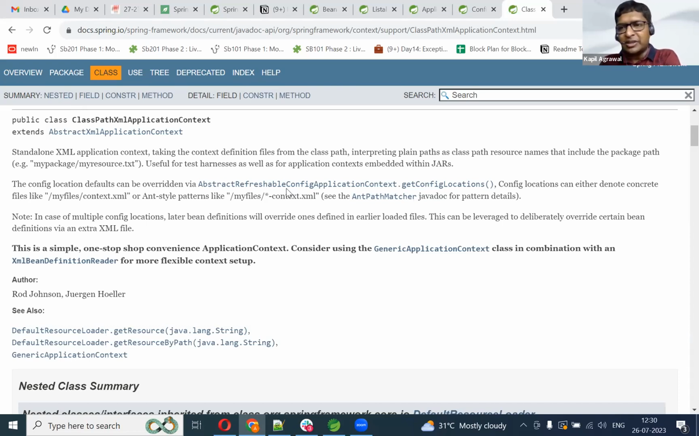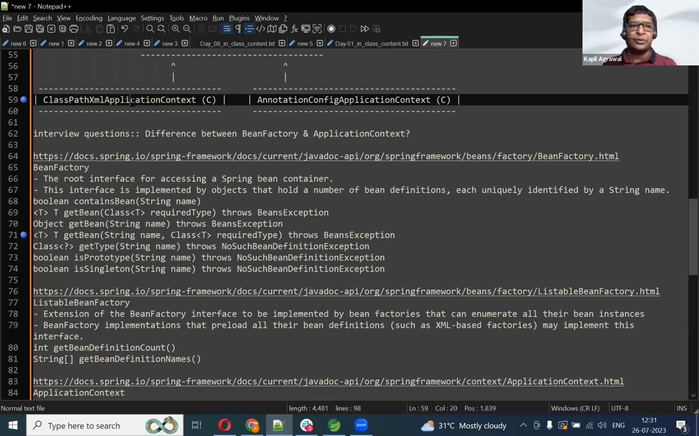Spring container will inject the dependency for you, but you have to guide the Spring container on which dependency to inject. How to do this job? There are two approaches available. The first is called the XML based approach that we are going to discuss today. And another approach is called the annotation based approach. So in today's class, I will discuss only the ClassPathXmlApplicationContext. I will not talk to you about the AnnotationConfigApplicationContext. That is something I will talk to you about tomorrow.